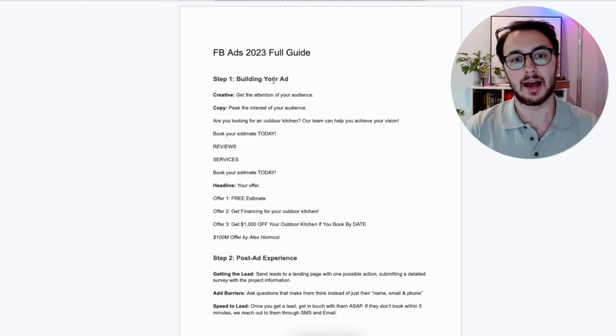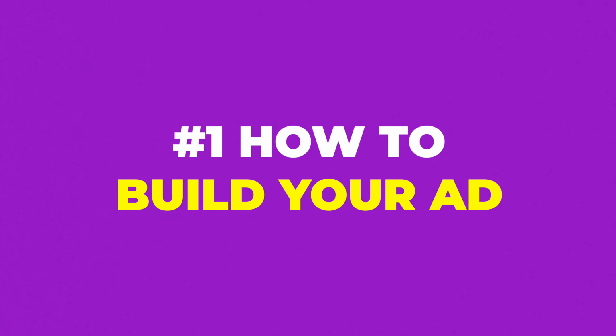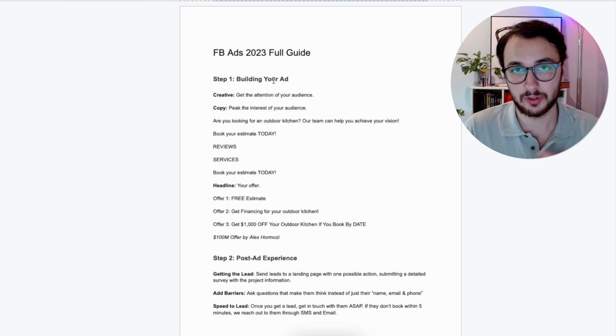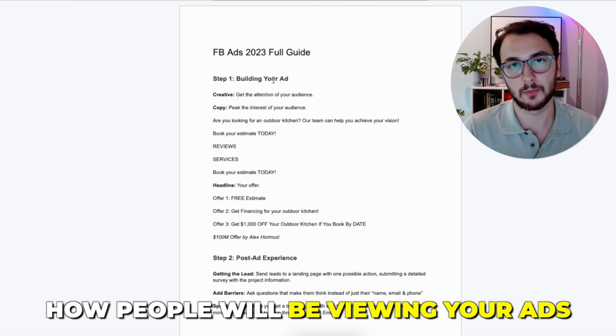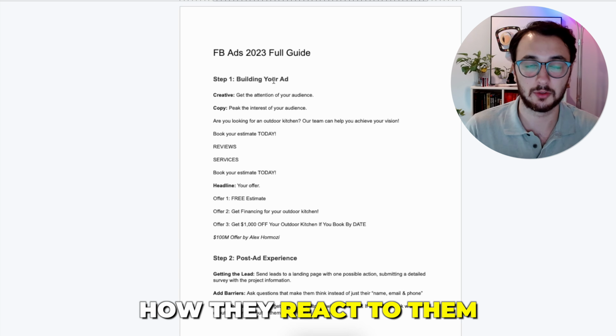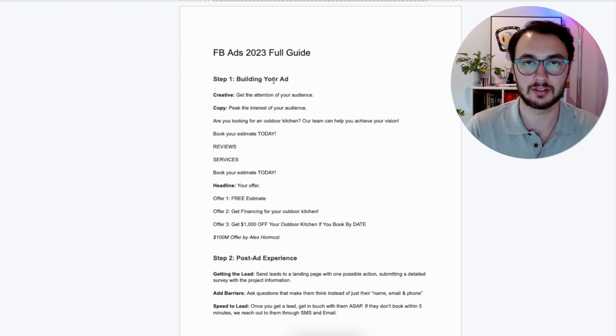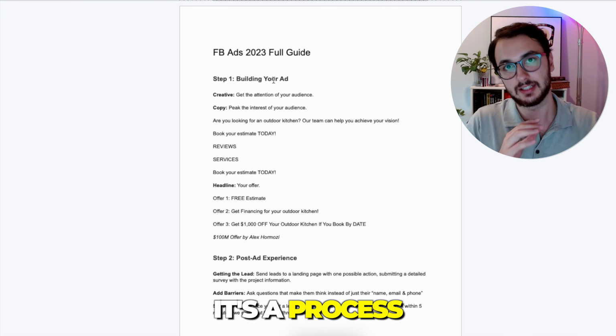Building your ad. How do you need to think about building your ad? Now when it comes to running ads, you need to understand how people will be viewing your ads and how they react to them. Because it's not that they just see one full ad and then they click or don't click. It's a process.